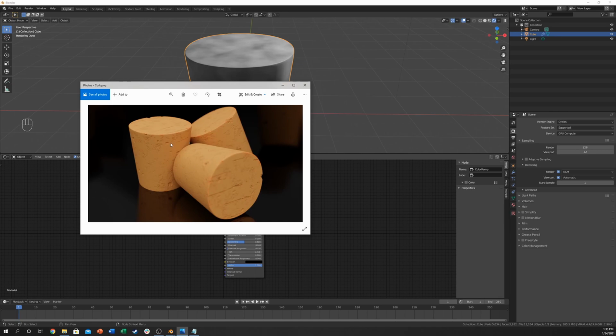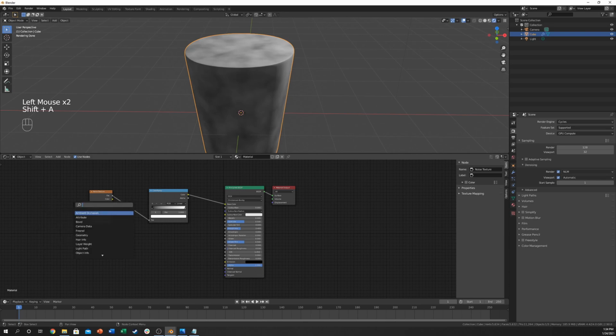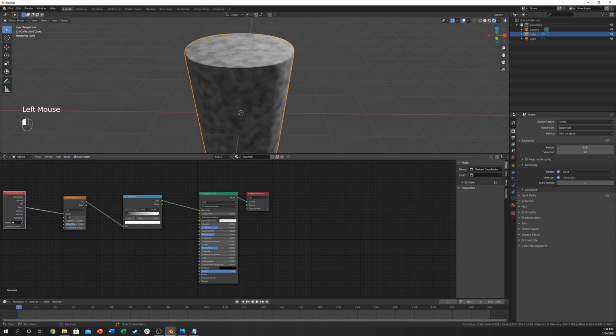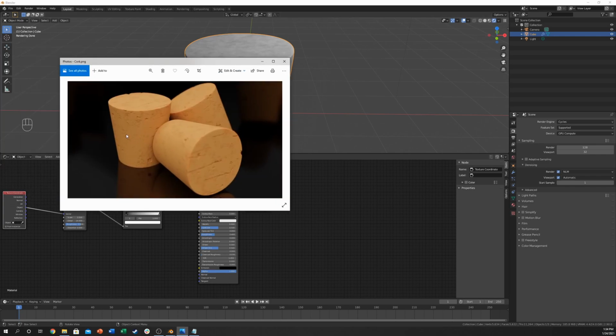So we're going to start by making these shapes right here and all of these. Let's add one more texture coordinate and do an object to vector. This will map it correctly for us. For the values for this noise texture, I'm going to do 3.5, 16, 0.8, and 0. So this is going to be our general rough pattern for the cork. This is the general one, this lighter, not so indented version of it.